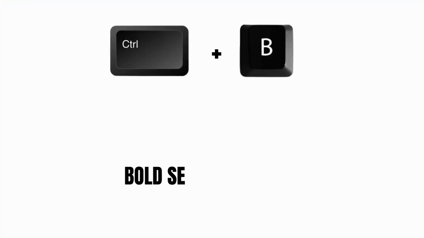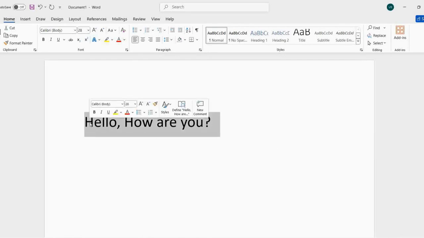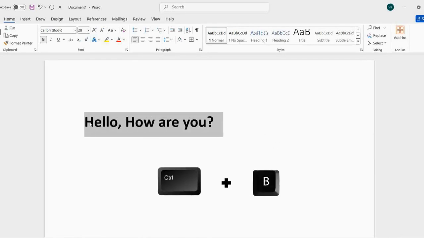Ctrl+B, bold selected text. Guys, here you can see that in our MS Word file, one line of text is there. Now to bold this text, just type Ctrl+B.